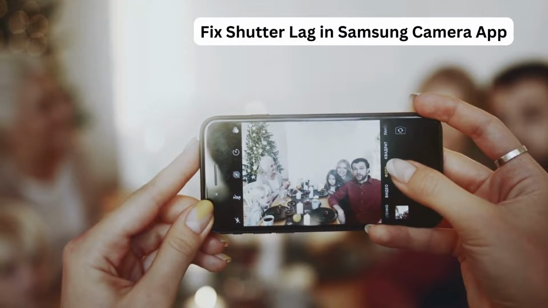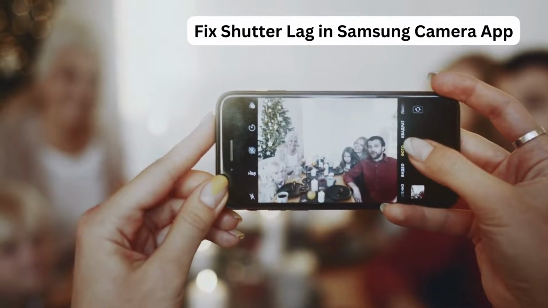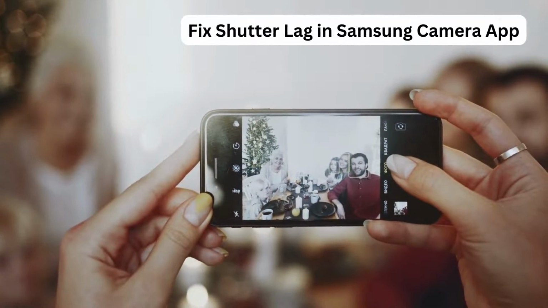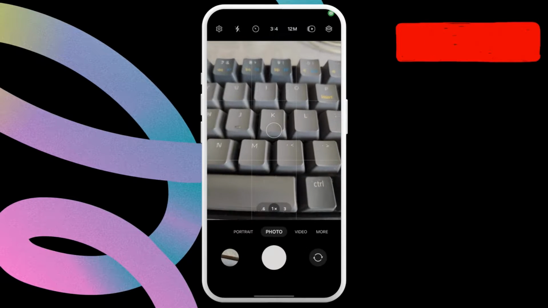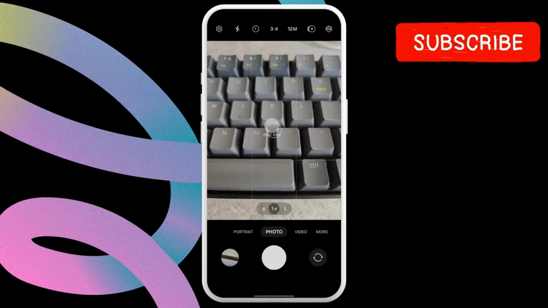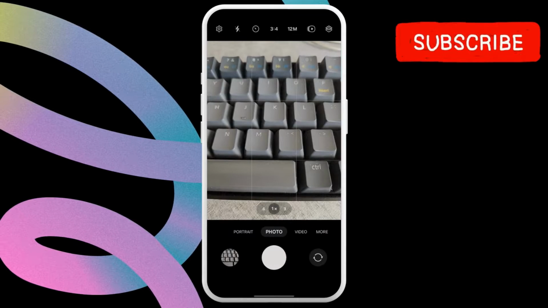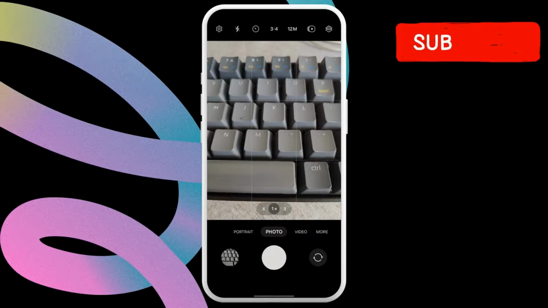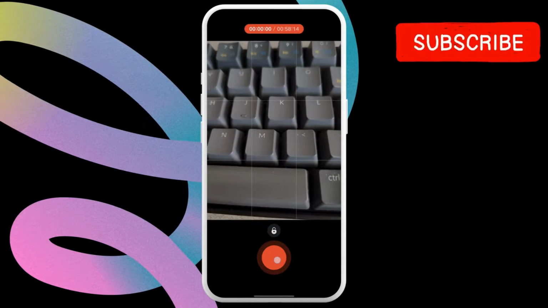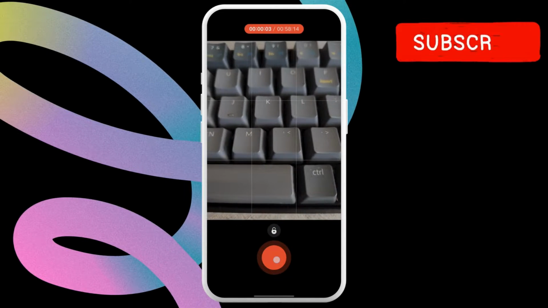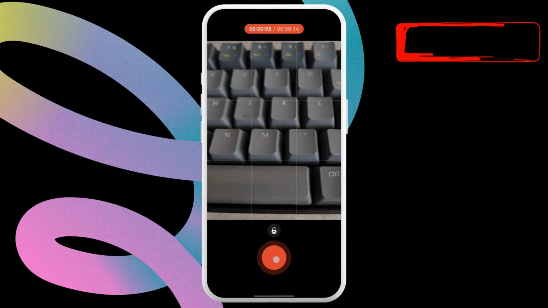In this video, we'll show you how to fix shutter lag in the camera app of your Samsung Galaxy phone. The reason you might encounter shutter lag in the camera app is because it's set up to begin recording videos when you tap and hold the shutter button. So, even in photo mode, if you tap and hold the shutter button, it starts recording videos. This slows down the camera app's ability to capture photos promptly.